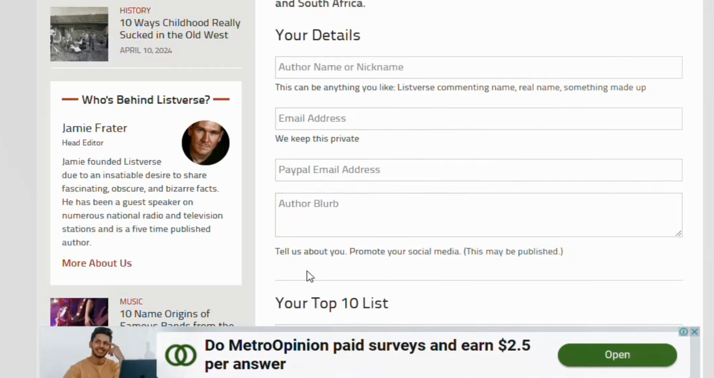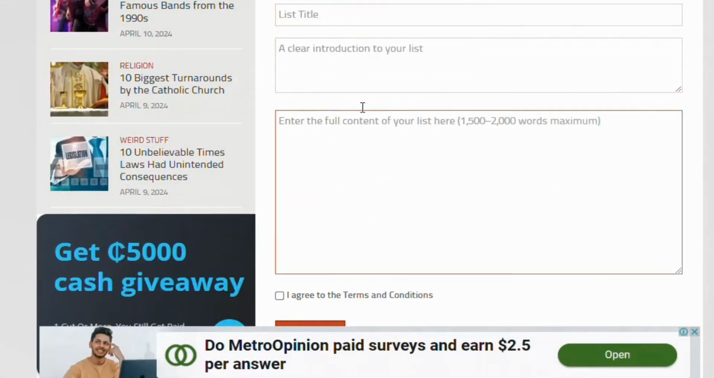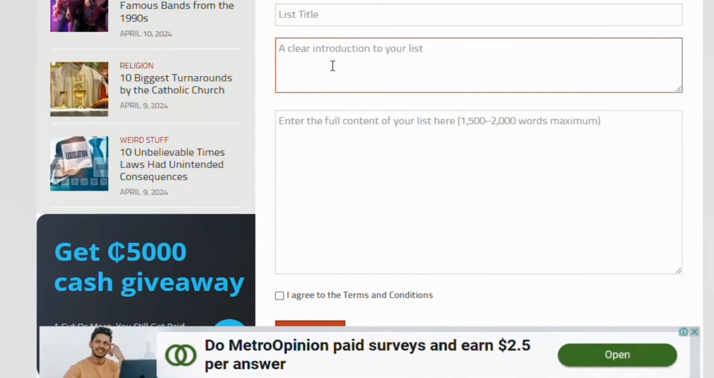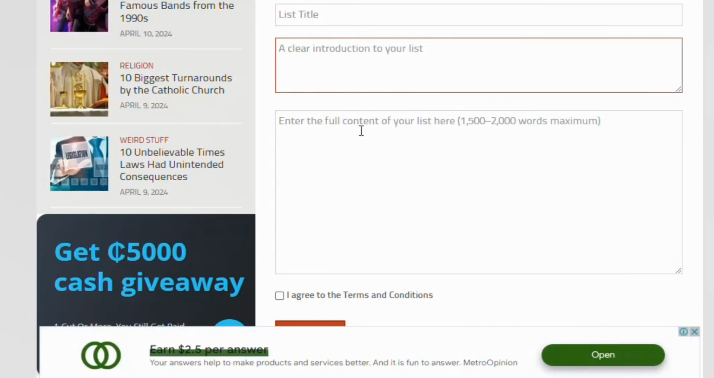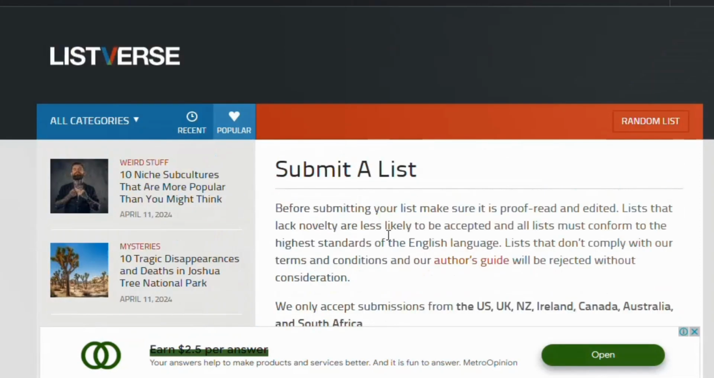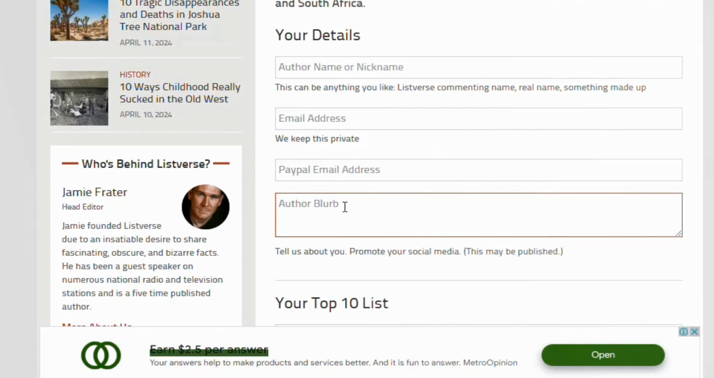Write your PayPal email address here, and then go ahead and list the top 10 article that you are writing about. That is, the title must be here, and you must also write a clear introduction. That is, copy the first paragraph of your article and paste it here, and then the full article, that is 1,000 to 2,000 words. That is for LVerse.com. This one, you are not going to send them an email. You are going to submit it right on their website. Every link will be in the description of this video for you, so you don't need to worry.